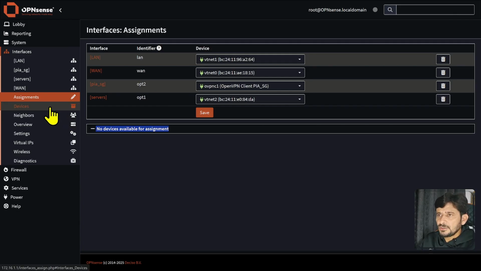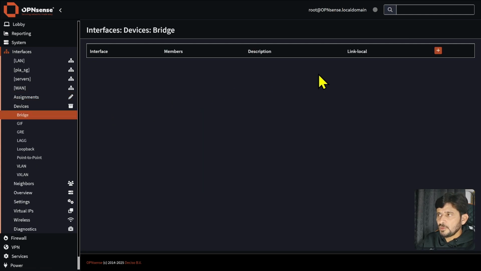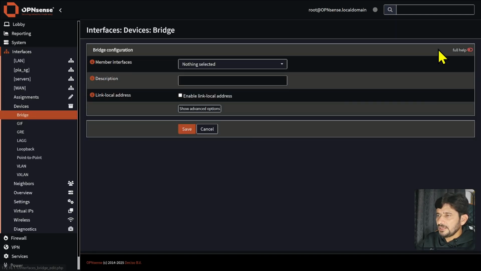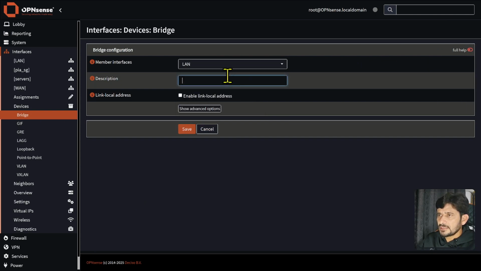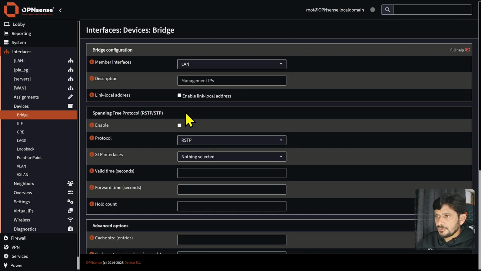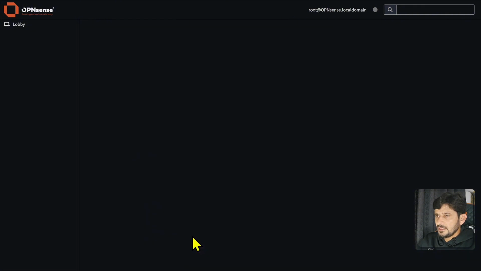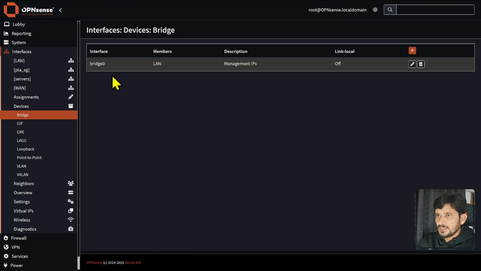Now we can go here to devices bridge. For example, if you have any additional network, I will be adding that over here. It will be bridge to LAN, and I will name it, for example, management IPs. Show the advanced options. Of course, you can see spanning tree and all of that. So I will be simply saving the changes here. The bridge 0 is created.